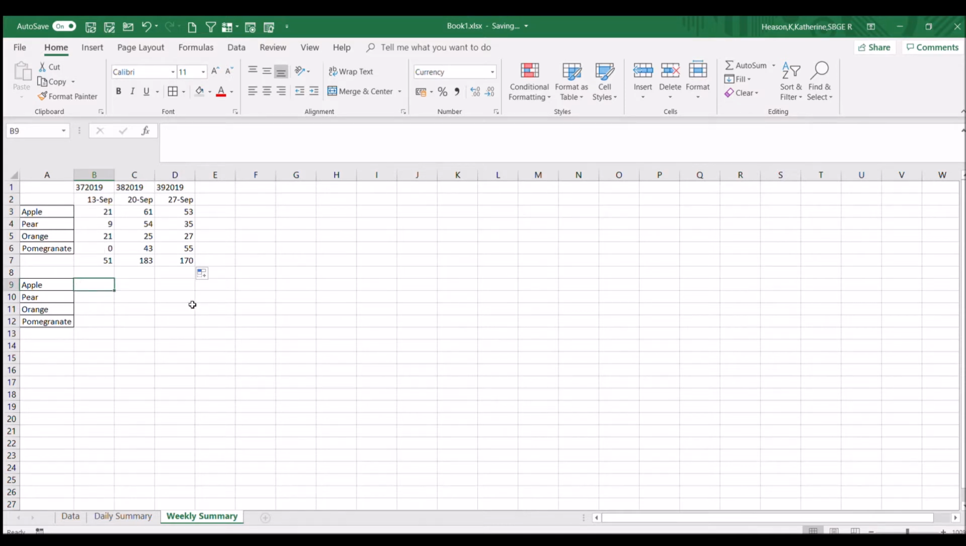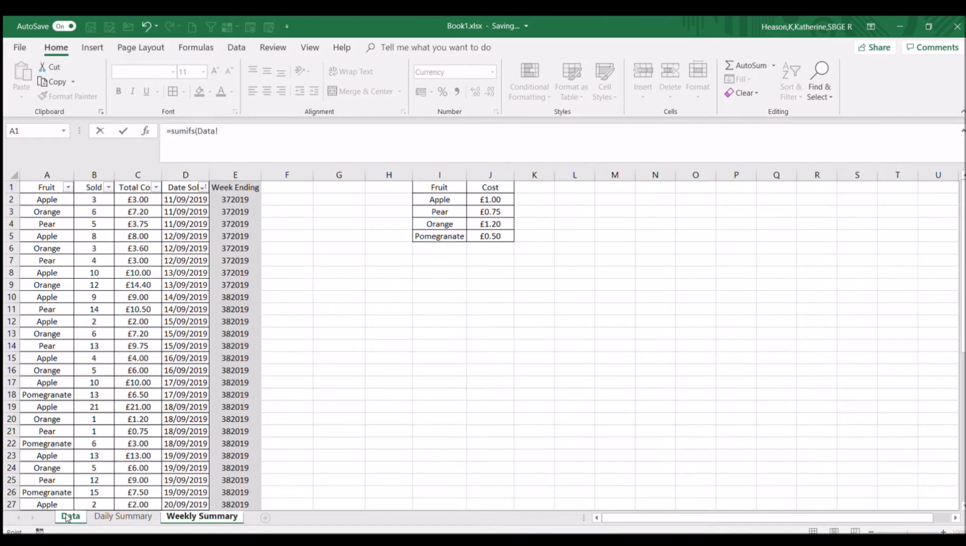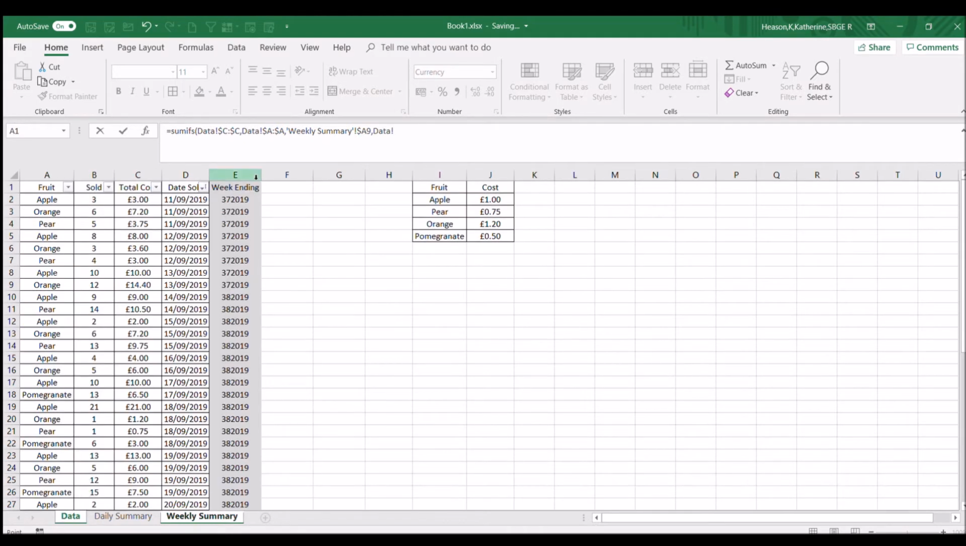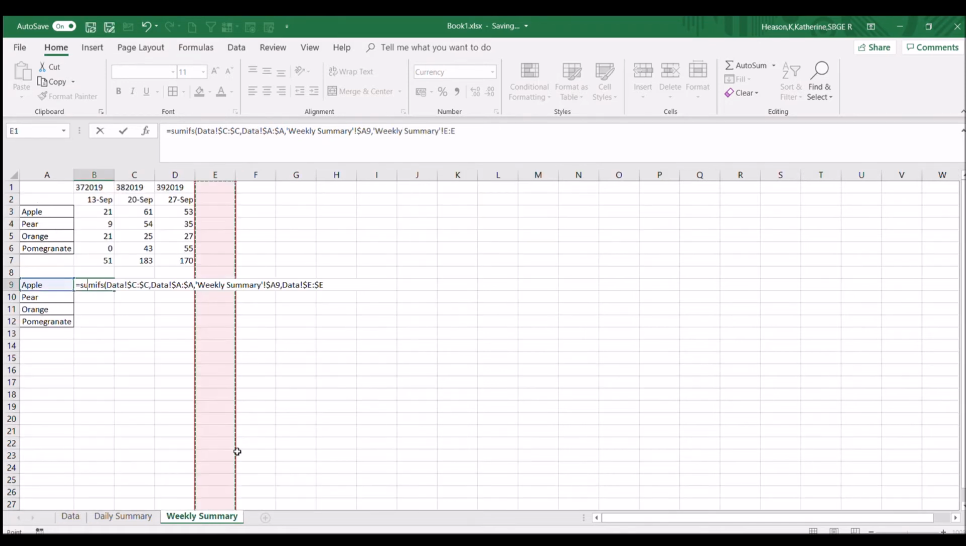I'm going to do exactly the same with the cost. Equals SUMIF. Data, and sum on is that. And then I've got two criteria, my fruit and my week ending. Oops.